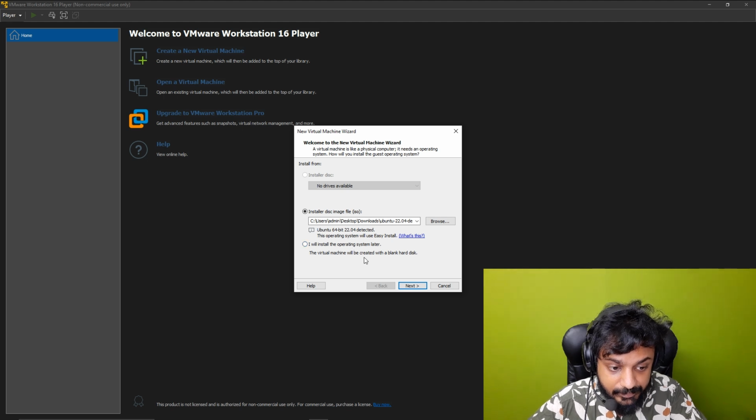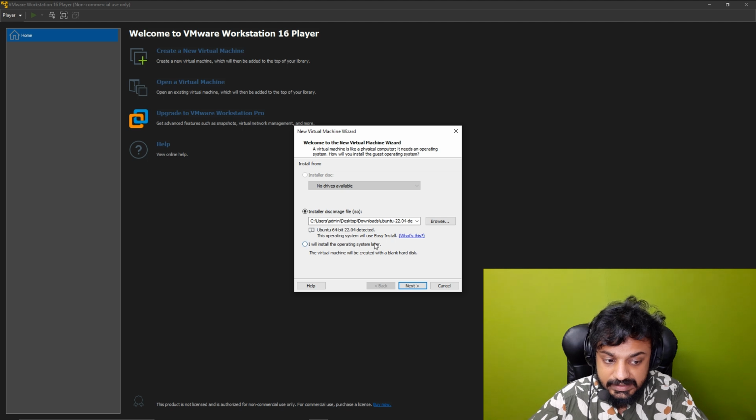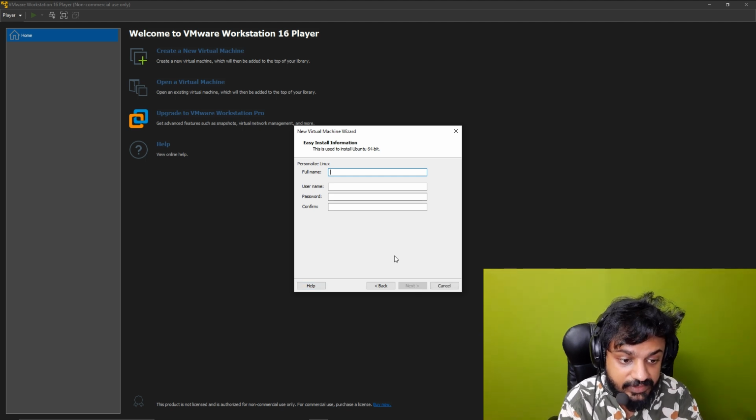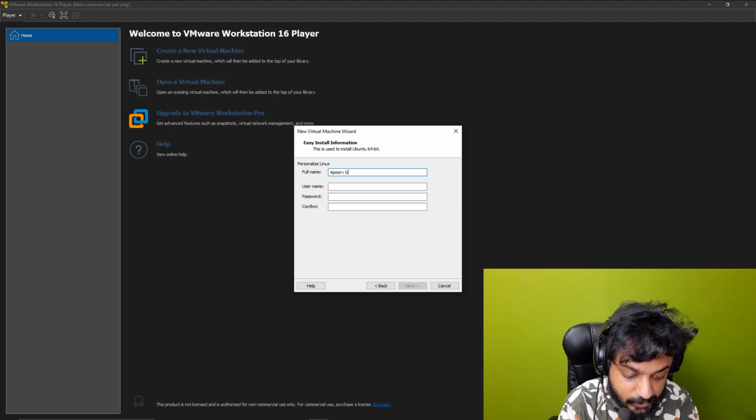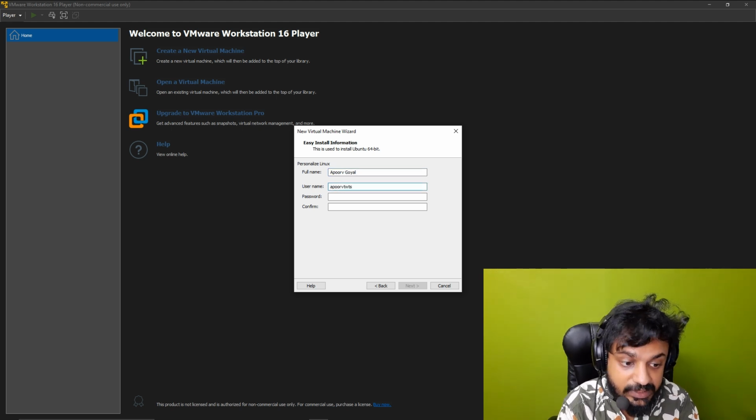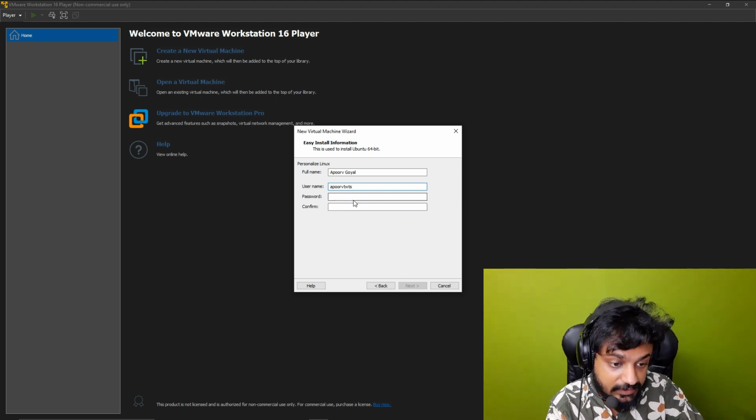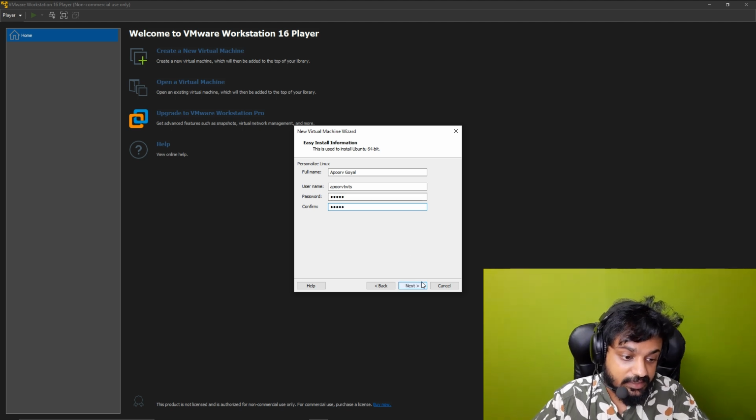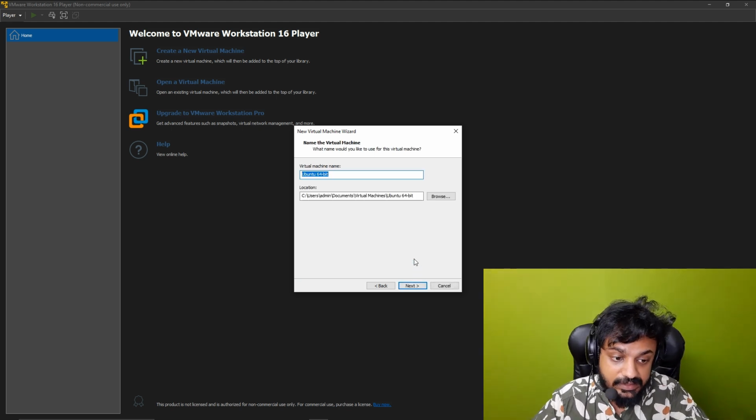And I don't want to install the operating system later, right? I want it to install right now, right? And then again, I'm going to give it some name. My full name is Apoorv Goyal. My username is going to be Apoorv TWTS, which is my Twitter handle, right? And my password is going to be something, right? And I'm going to do next, right?